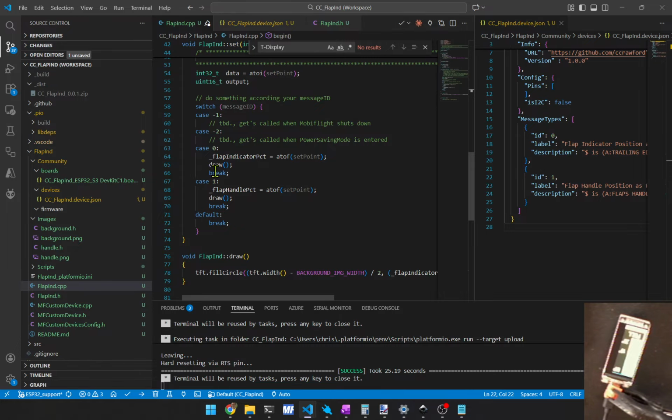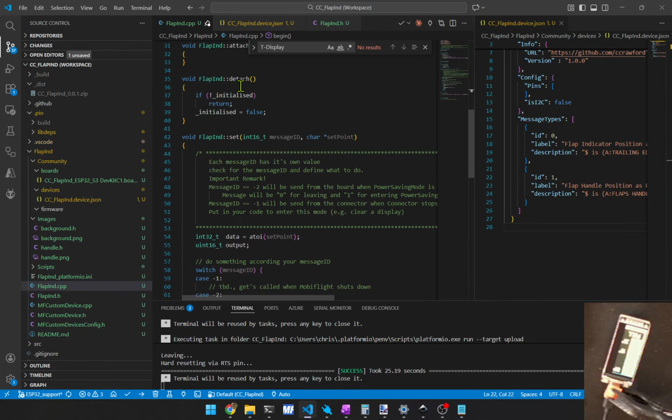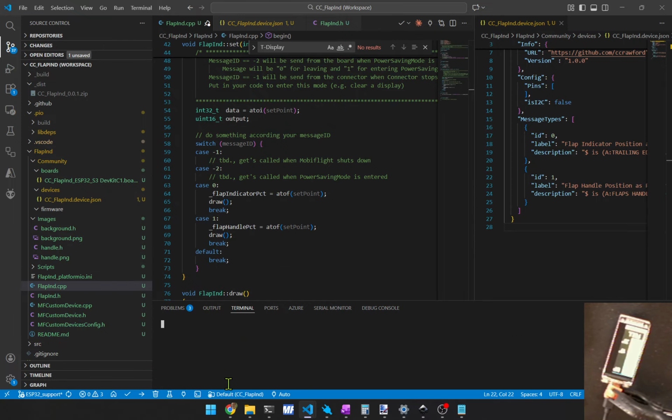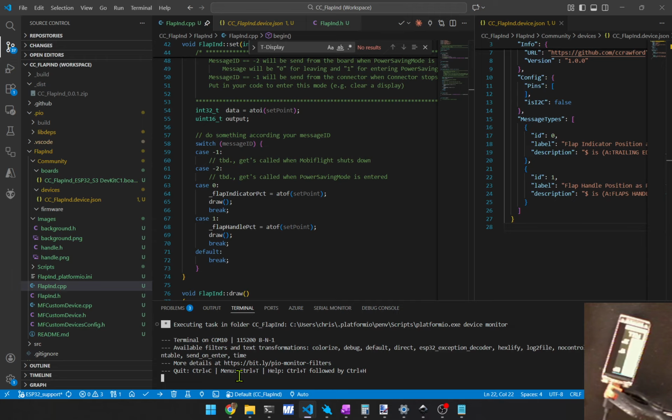Draw only gets called when we change the value on a set. So rather than firing up MobiFlight again, let's just do it from here. Oops, I wanted a serial port, not a terminal. So yep, we're there. I'm typing 32, 0, 0, 0.5 semicolon. Hey, there it is. Okay, and it's on the wrong side.